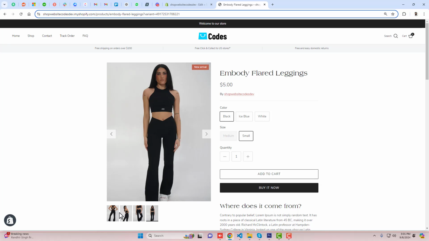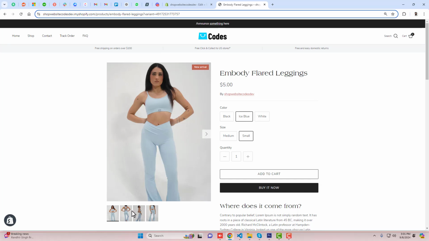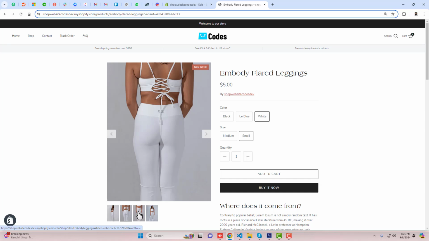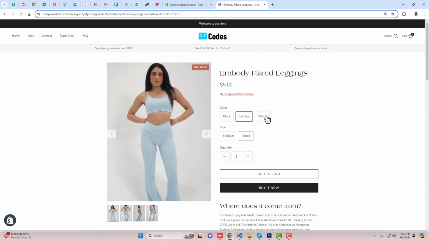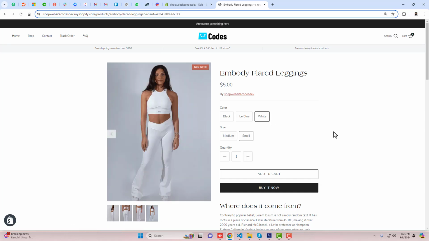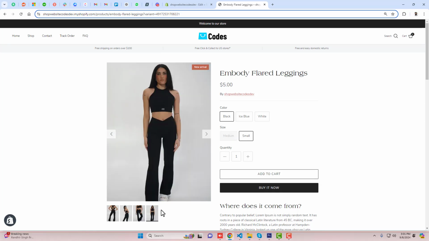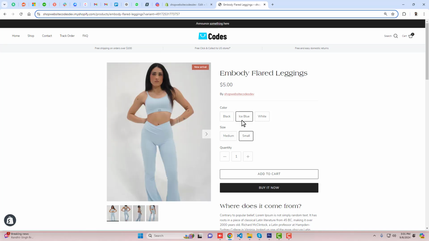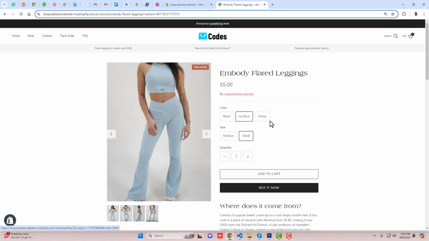Hello everyone, in this video I'm going to show you how you can display selected color images on your product page of the Shopify store. So here on my screen you can see that I have a product and it has multiple images, but what I want is that if I'm selecting a specific color, for example black, only black color images should be displayed in the bottom. All the other color images should be hidden.